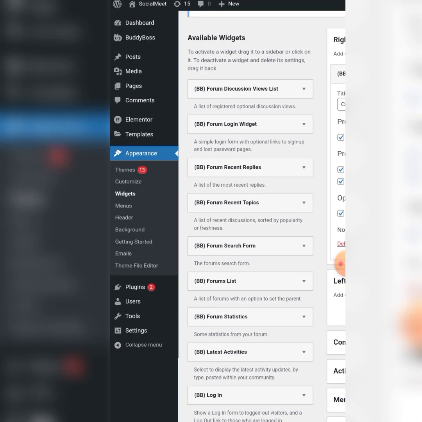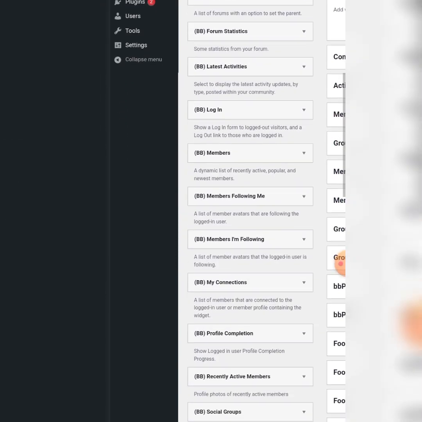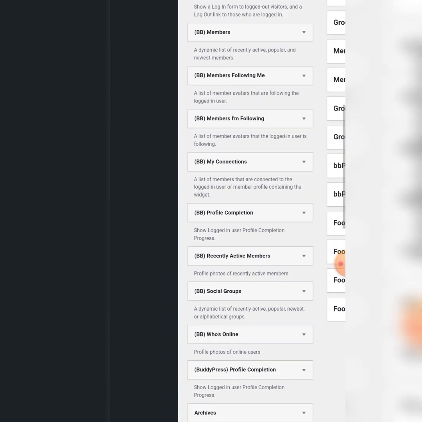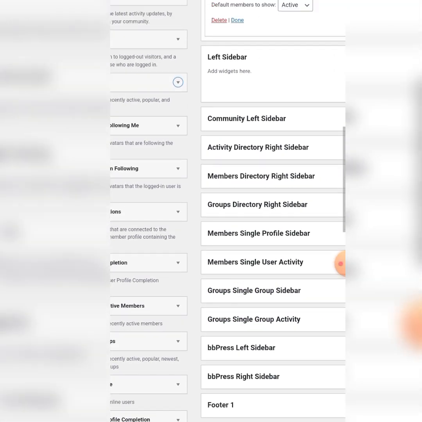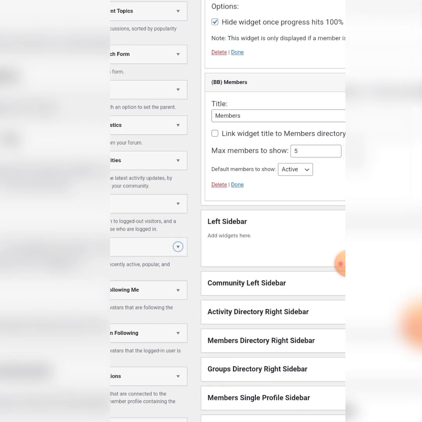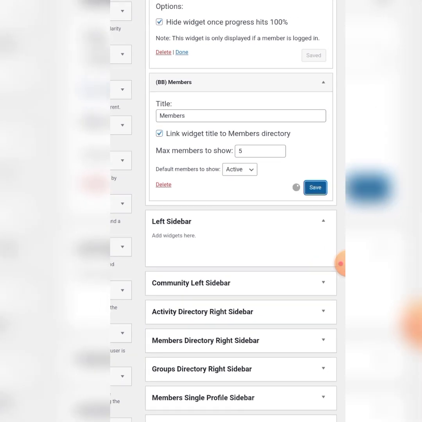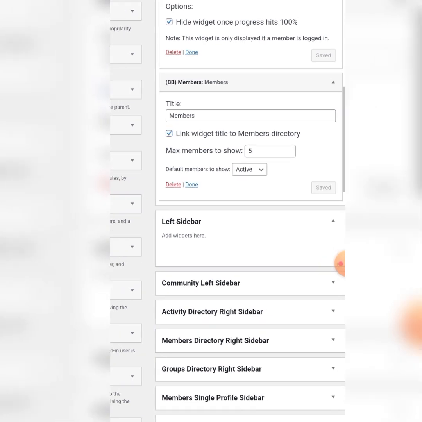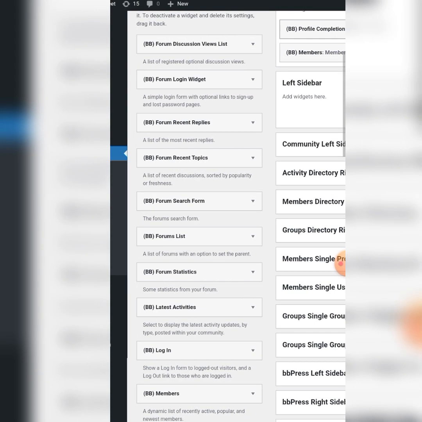Now the next one I want to add here is members. So I'm going to come here and look for members. Have you seen members? I've not. Okay, see, it's members here. I'm going to click on that and click on add widget. How many members do you want to show? I'm going to click on this one, link widget title. That means when I click on members, it will be like a link. I want to show 5. You can show as many as you want. Then I'm going to click on save. So I actually want to add all these two. You can add more if you want to. You can add more to your right sidebar.